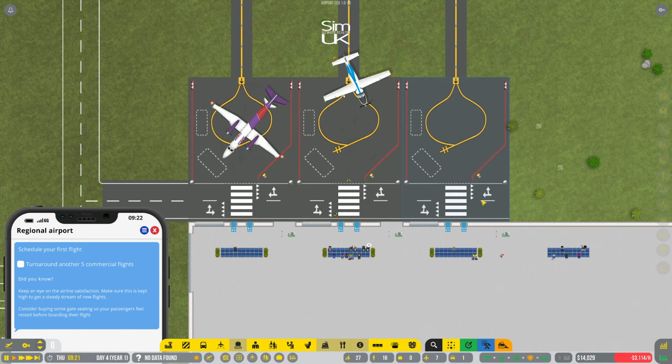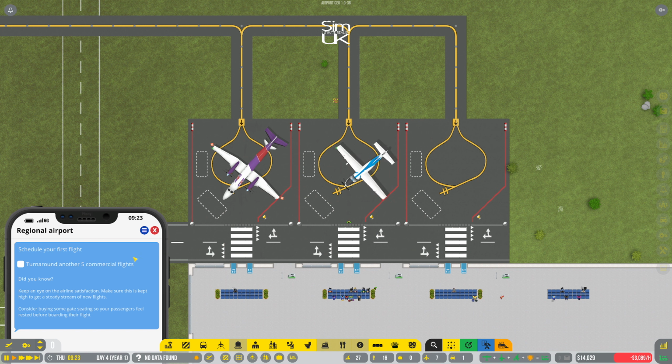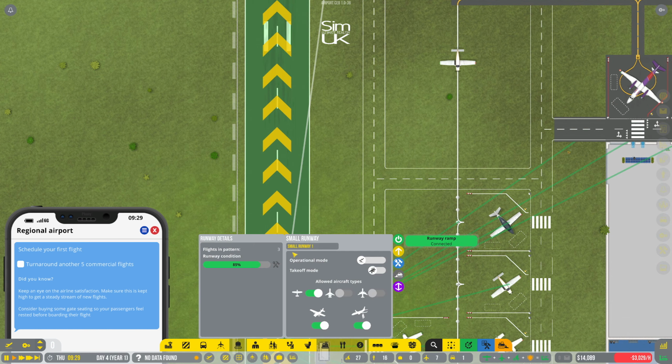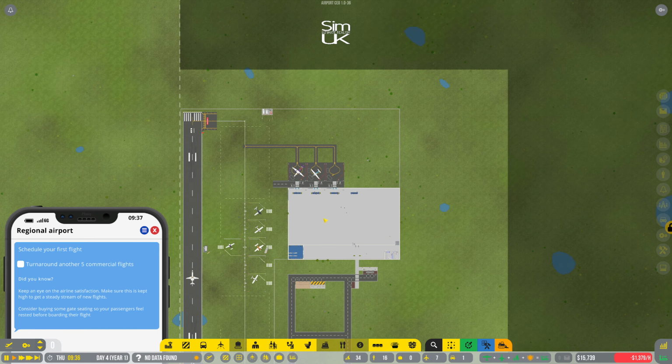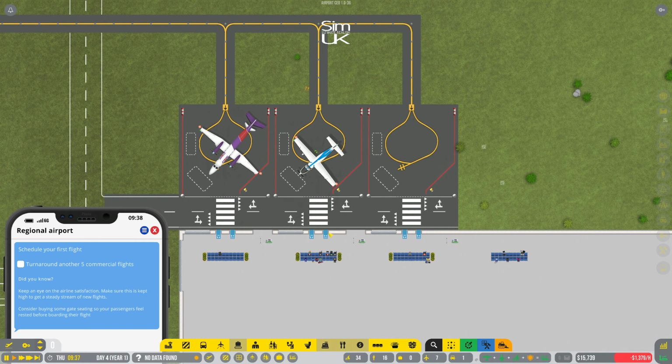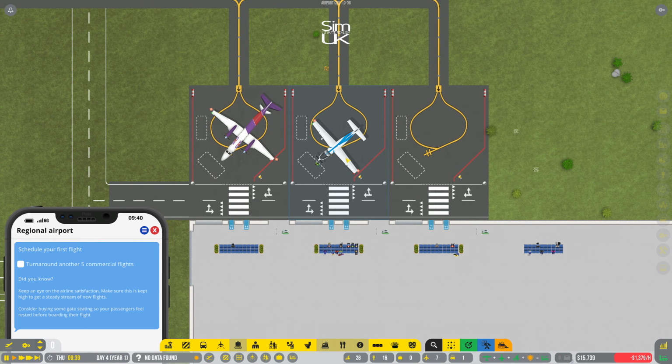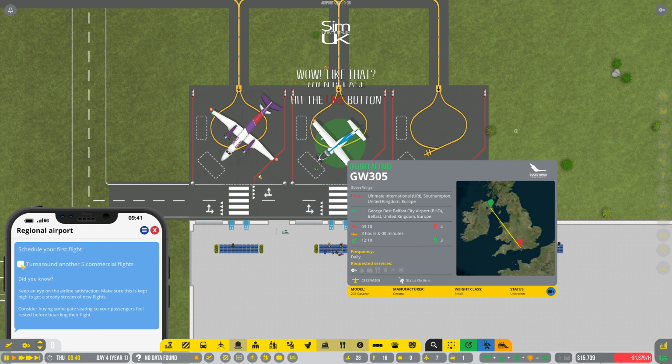Right, so have we turned around 4 commercial flights yet? 5 commercial flights. We must have turned around 5 by now. I can't understand how this hasn't happened. So I cannot get medium aircraft to land on this runway. Presumably because it's not long enough. I don't know. I don't know what the problem is, if I'm being totally honest. But we have definitely turned around 5 commercial flights. Definitely.